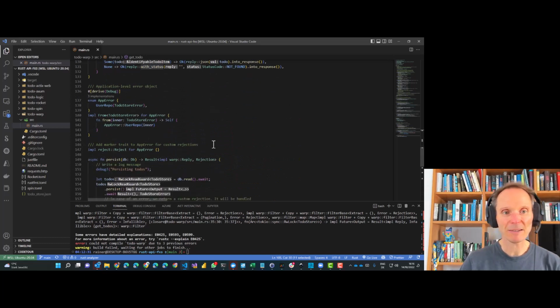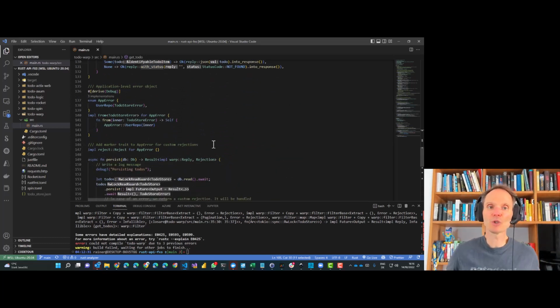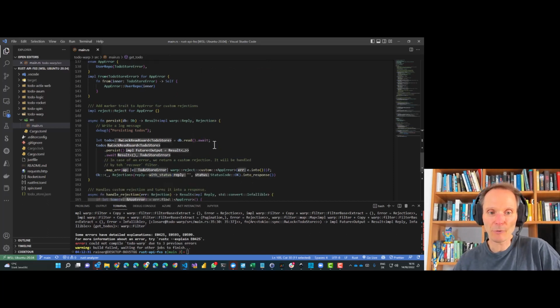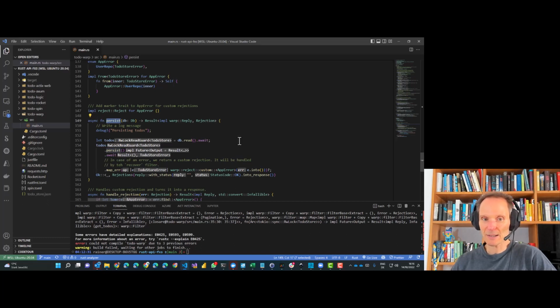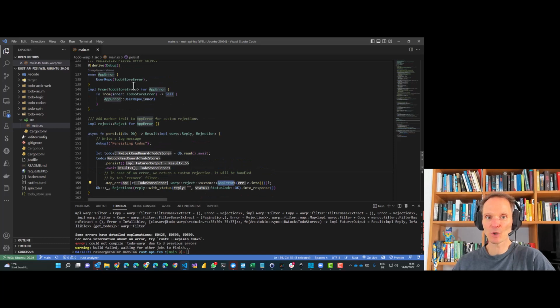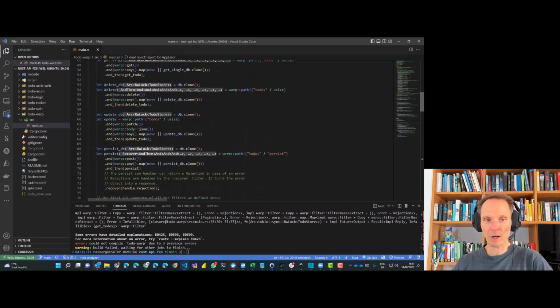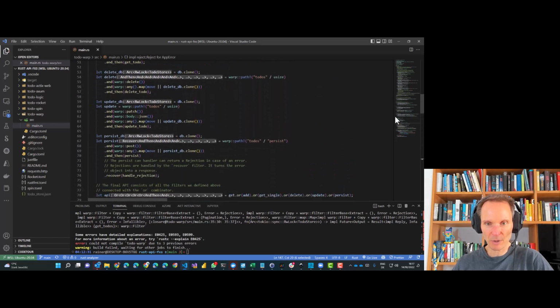Let's talk a little bit about error handling if you want to do application level error objects. Let's take a look first at the implementation of this persist thing here. What it does is it's taking the to-do store error, which you see here, and turn it into a custom app error. The app error is again our application level error object that you see here. And what you then have to do is mark it with the so-called reject trait. And once it has the reject trait, the Warp framework knows, I have to scroll up a little bit, where is the persist? Here is the persist.